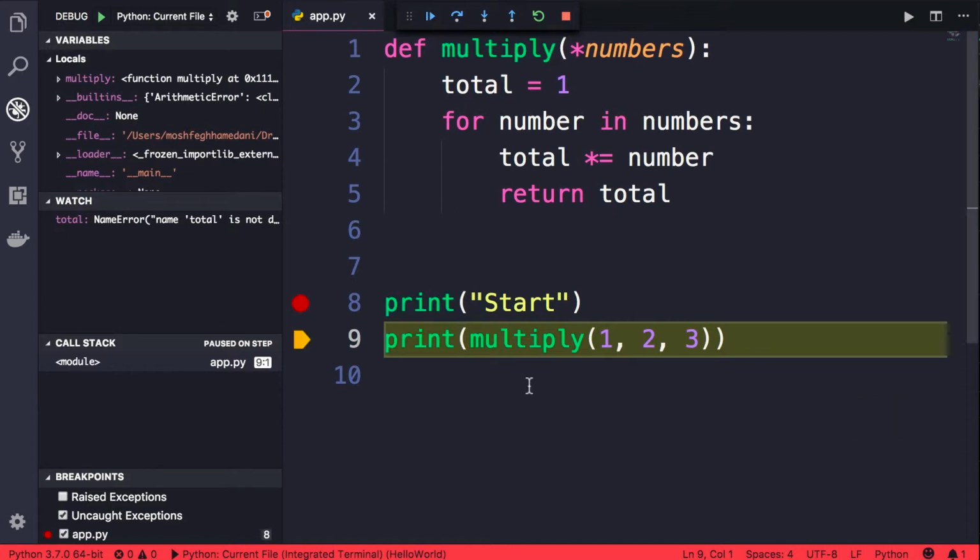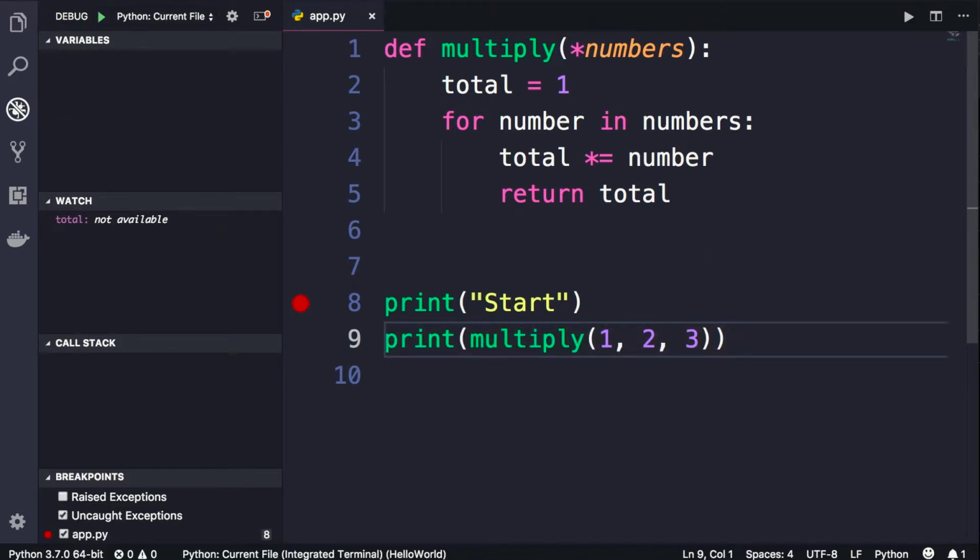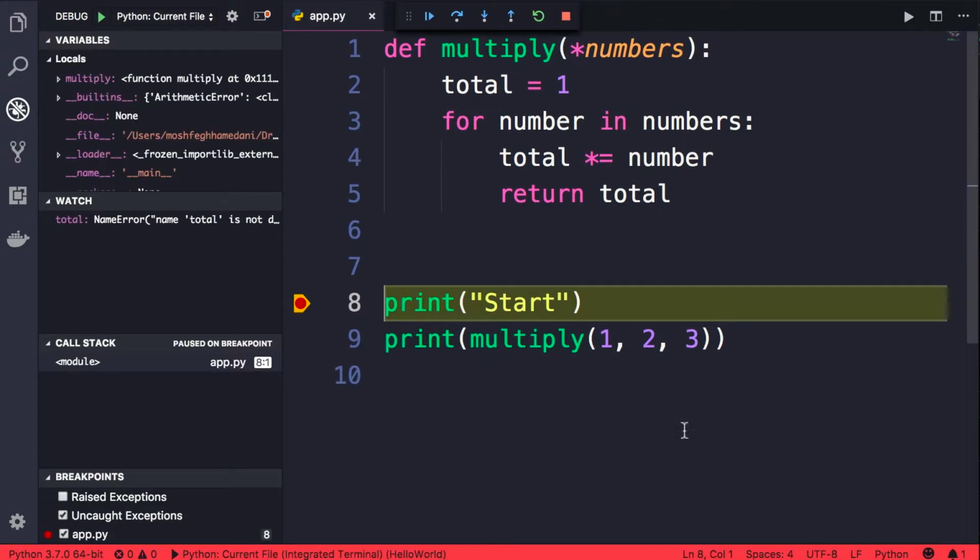However, on line 9, we're calling the multiply function. If we press F10 again, the execution stops. So we couldn't figure out why we got 1 as the result of multiplying these numbers. So let's start debugging one more time. We press F5. So once again, we are on line 8. Let's step over this line with F10.